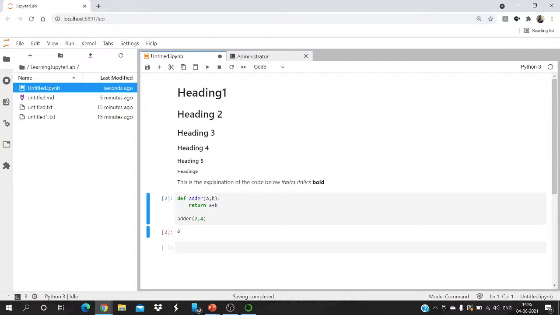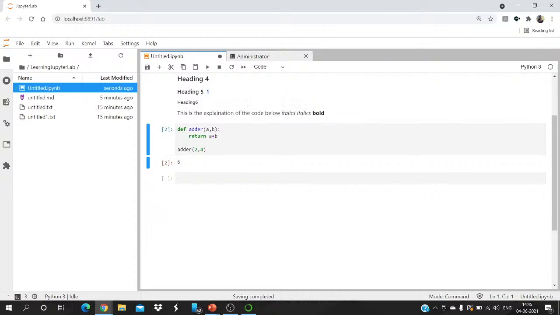Okay, now you can see the text in bold. You can include it by using double underscore as well, similar to this. And if you want to give some explanation, you can include bullets and numbering. For numbering, you can just go ahead with 1, 2, 3, but for bullets, you can use just a star.